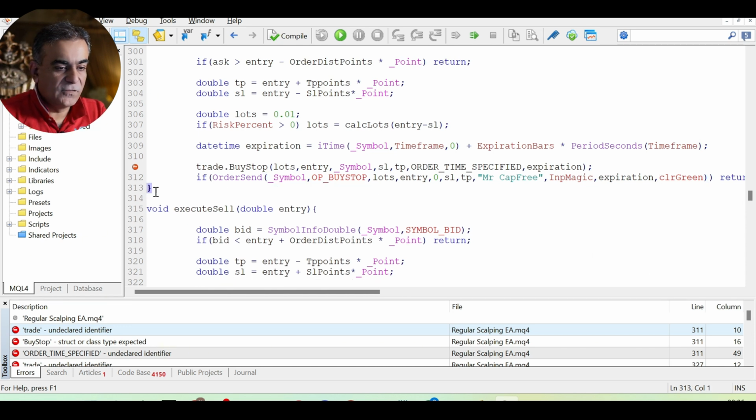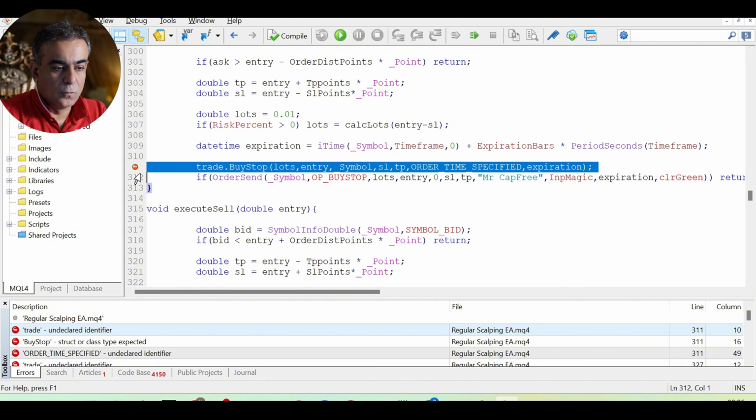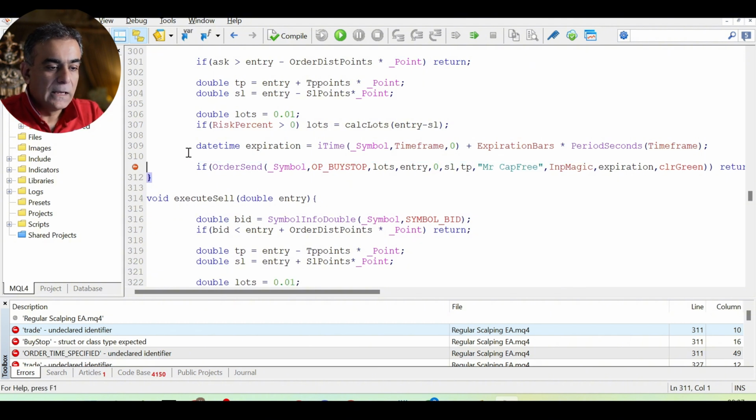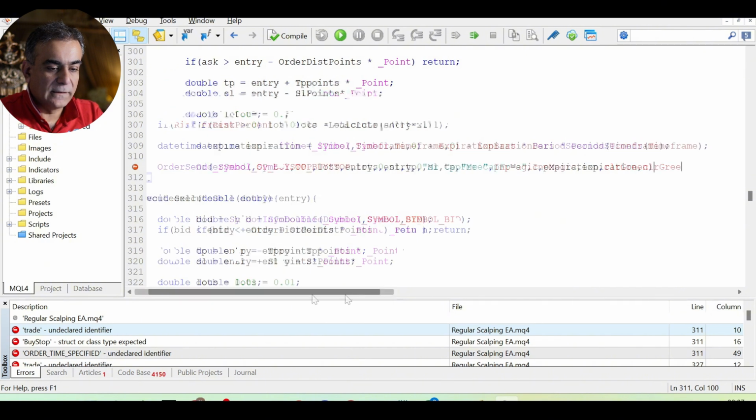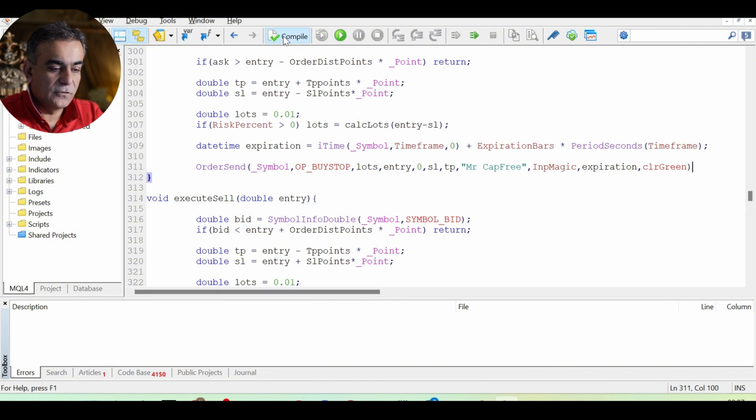So I'm going to delete this, and now we can delete the old MT5 function. And the reason I'm doing this if is because if you remove this, then you're going to get a warning that the order send should be checked.